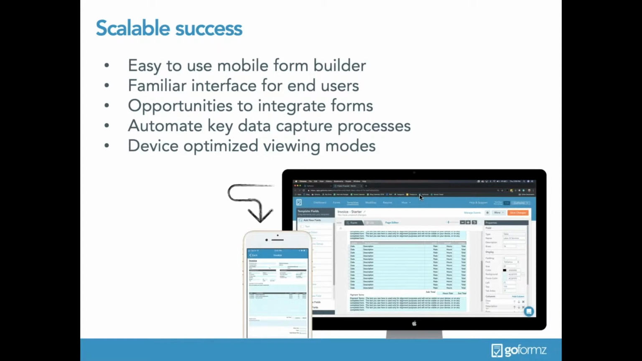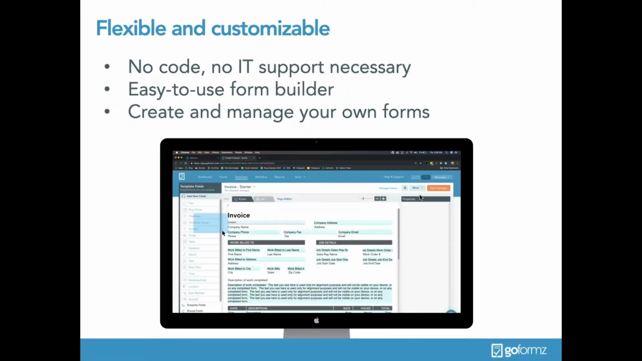All right, let's move on to another important element to look for when selecting your solution, which is a flexible and customizable platform. A scalable digital data capture solution offers the flexibility to customize your forms, your fields, and any workflows whenever and however you may need them. For many businesses, achieving the freedom to customize their documents and data capture is often limited by the reliance on IT support and the rigid nature of some of these digital solutions.